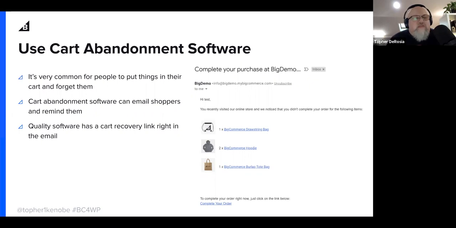You can then email that person an hour later or a week later or a month later or all three of them and say, hey, we noticed you were shopping and you put some stuff in your cart. You're obviously interested in it. If you click this link, we'll put it all right back in your cart and you can pick up right where you left off. It's also very, very common to include a coupon with this process to say, hey, I saw you put that stuff in your cart.